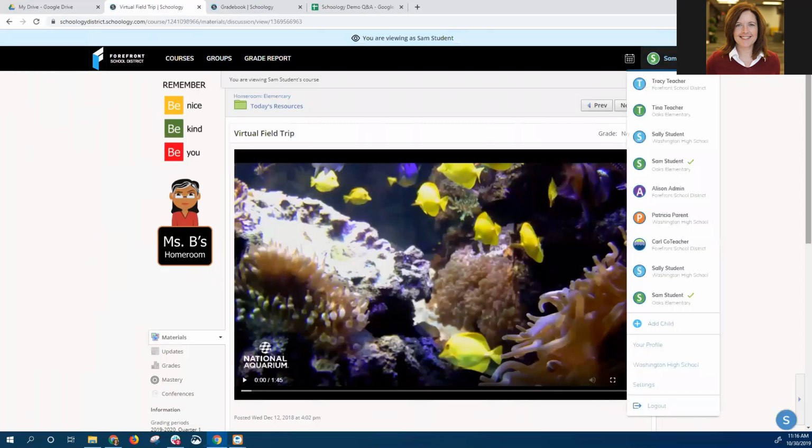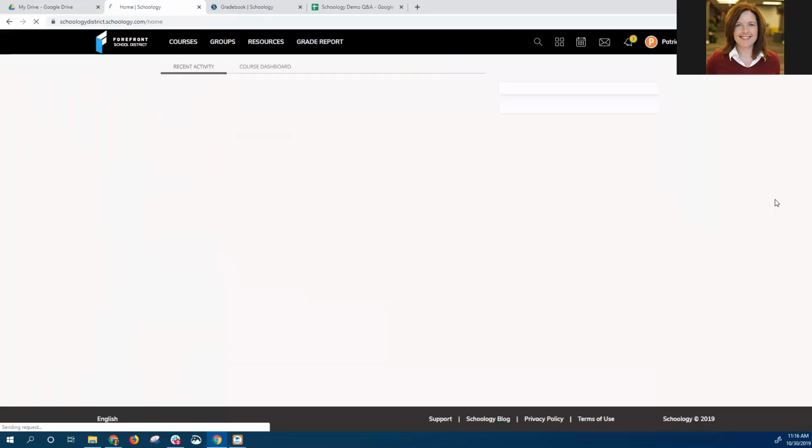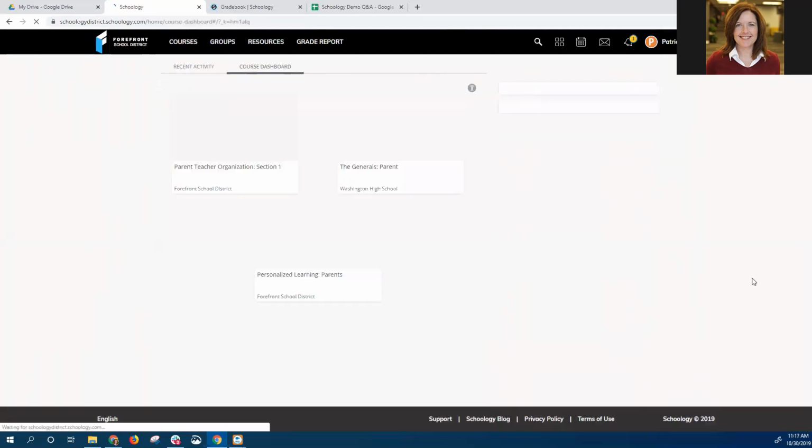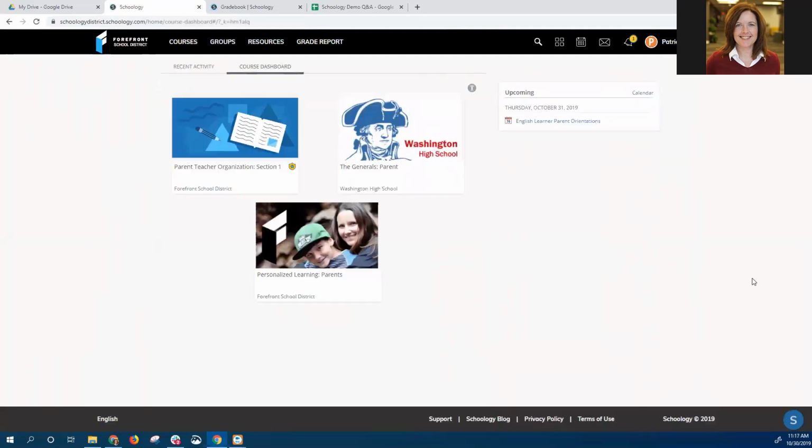So as a parent, though, I also have my own account. So I might be part of a group like a parent-teacher organization. I might be enrolled in a course. So when I go to the course dashboard as a parent, remember, it's the same kind of view. It's very consistent. But I can see that I'm actually a co-teacher in the PTO because I'm one of the PTO presidents for my school. So I help facilitate that along with the advisor that I'm attached to at that school.